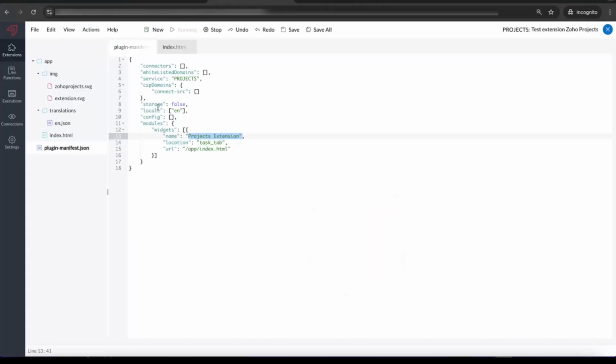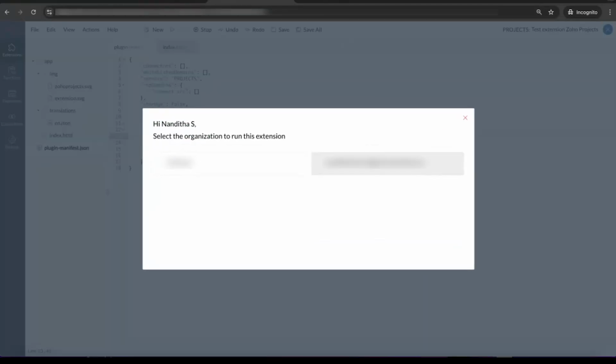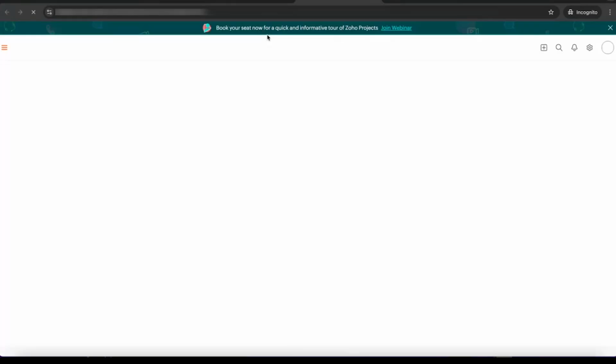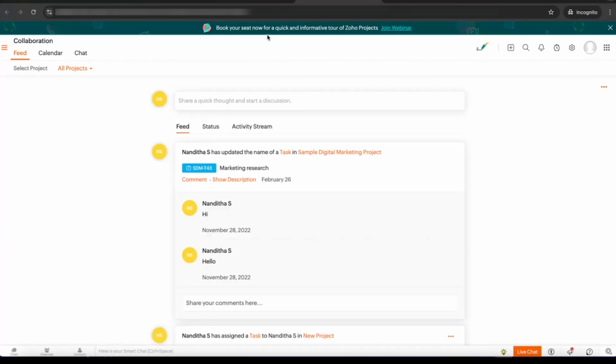But if you're going to be making any changes to this plugin-manifest.json file, so if you're making any configuration changes in this file alone, then you'll have to ensure to stop running your testing portal, save the changes, and then run the testing portal again in order for those configuration changes made in your plugin-manifest.json file to be reflected as part of the testing portal. So this is a key pointer that needs to be remembered.